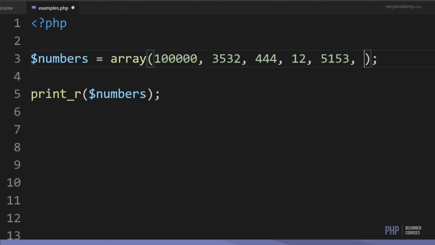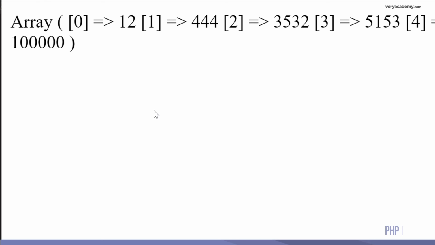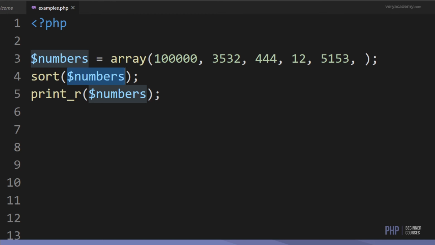So here what we can do is use sort. So sort is a function that's going to take the array and put it into some sort of order. So here, for example, it's going to put it into ascending order. So if I print this out or refresh this, you can see now that the array has been sorted. So that's one of many different functions that you can perform on an array.